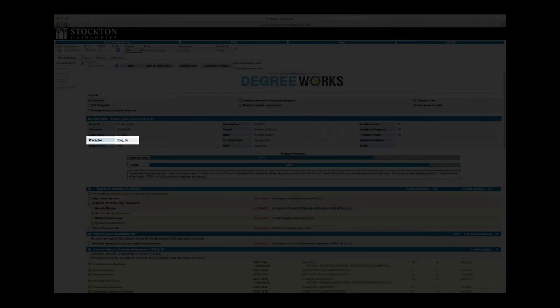link to email the preceptor, the overall GPA, the catalog term, which is the term that the student entered Stockton, or in some cases, the term of curriculum that the student has chosen, the degree, the major, concentration, any applicable minors, the amount of credits earned, the amount of credits in progress, the number of transfer credits, the graduation status if a student has applied for graduation, and any holds which may be on the student's account.